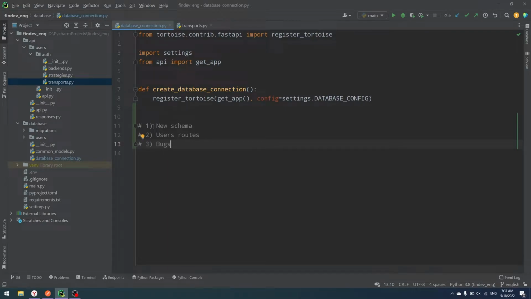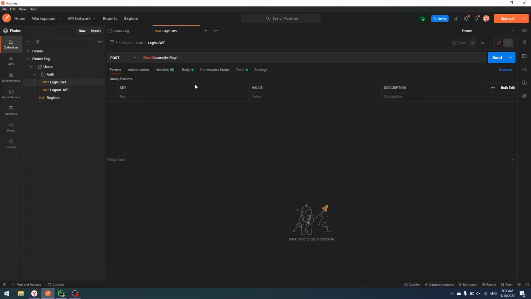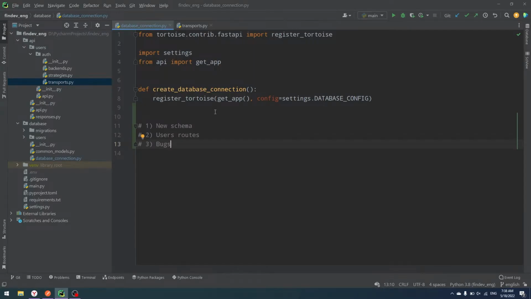Today we'll continue working with our financial exchange in Python, and we'll work with a new schema, user routes, and we'll fix some bugs. So let's start. We have 3 tasks for today, and in the previous video we added register and login routes. All those can be seen here in our Postman schema, and the schema itself can be found in the comment below. But what is the problem?